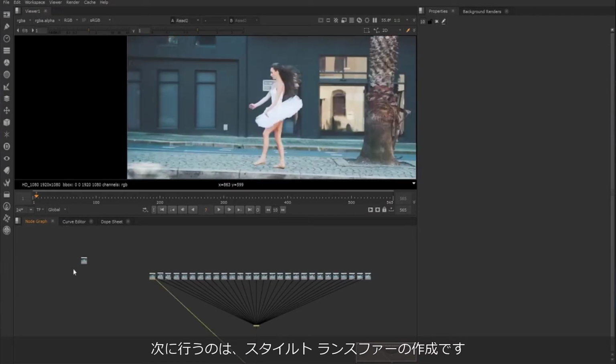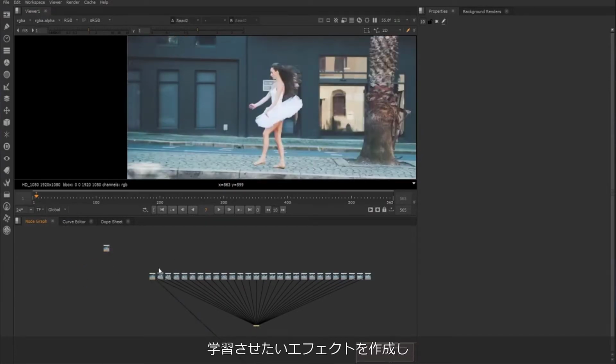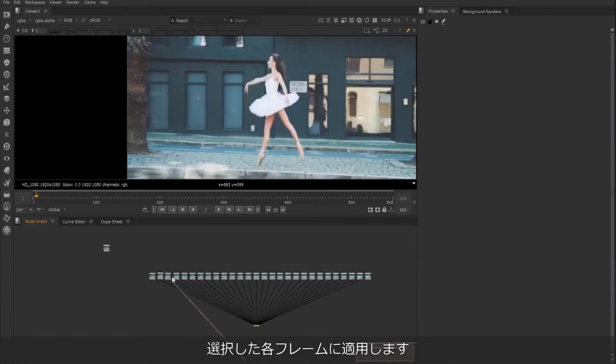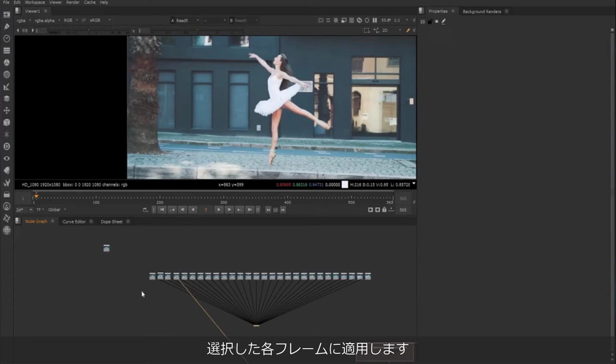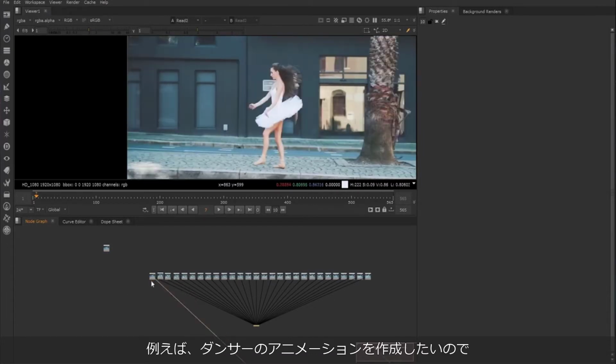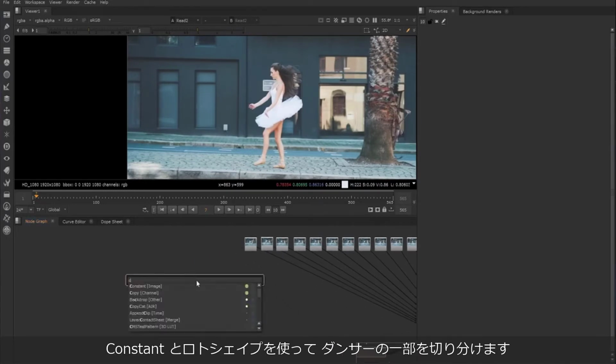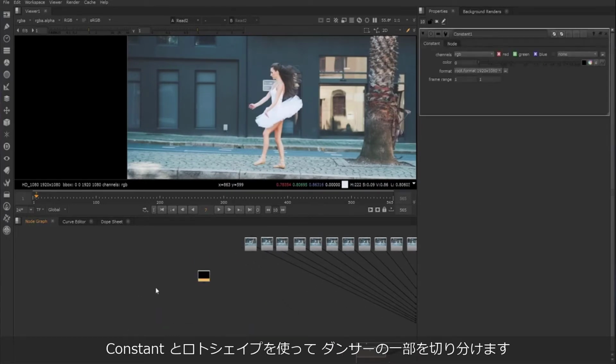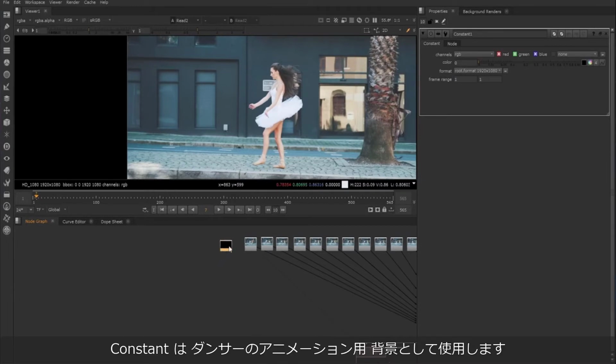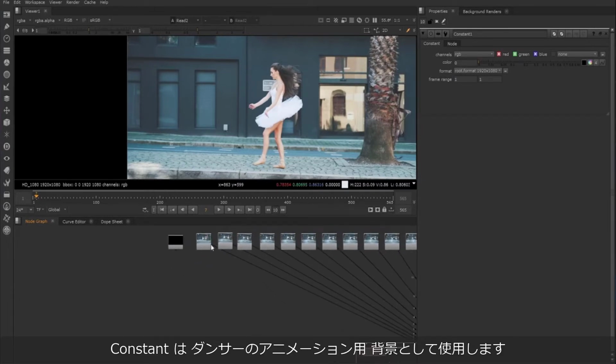The next thing to do is create the style transfer, or the effect that you want to train, and apply that on each of the frames we have chosen. For example, I want to create an animated version of this dancer, so I'm going to use constants and different roto shapes to isolate parts of the dancer. The first constant to make is the one that we'll use as the background for our animated dancer.